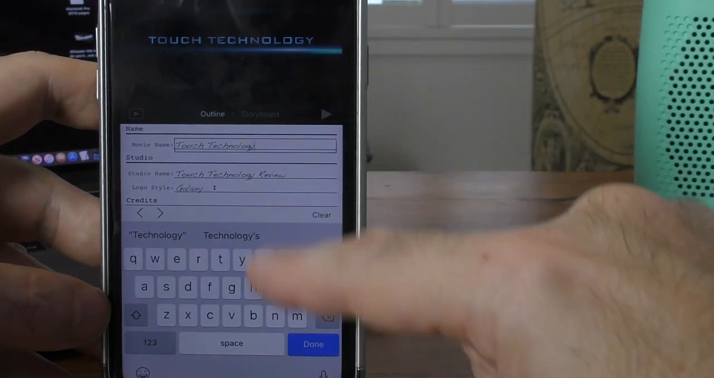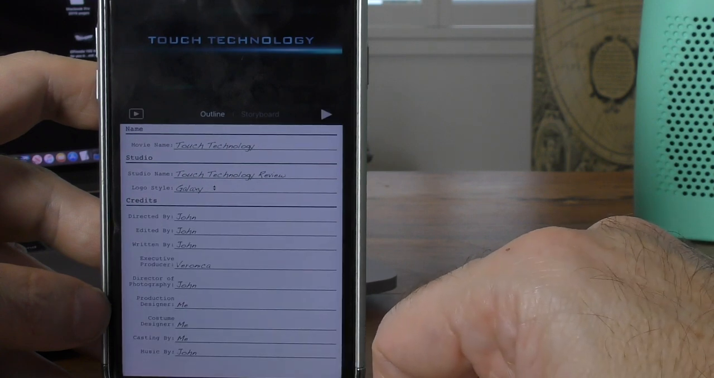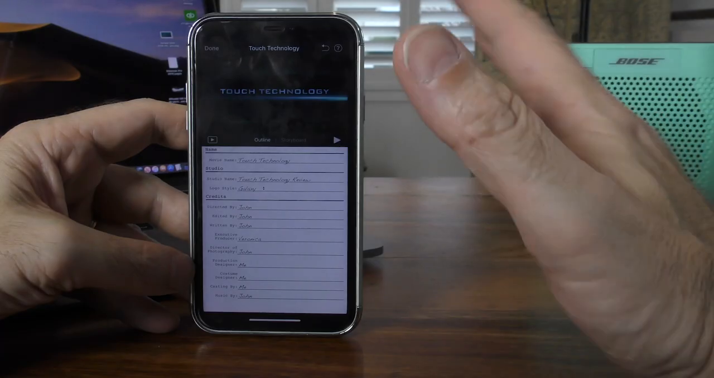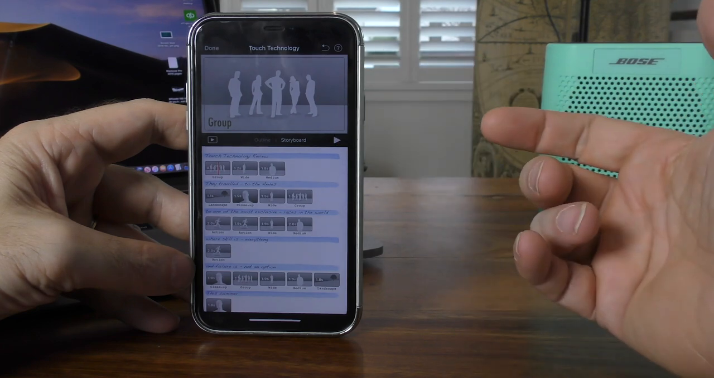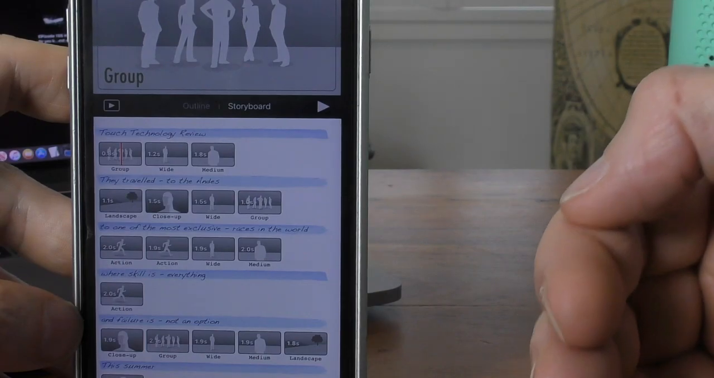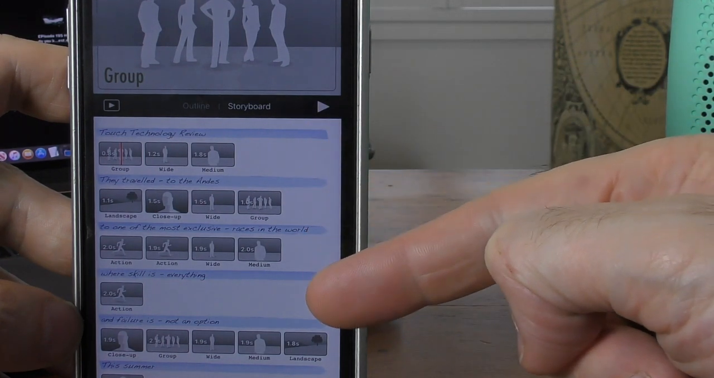Once you're happy with your selection, press the Done button at the bottom of the keyboard and complete all of those fields. Once all that's done, go into your storyboard area. This is where most of the magic happens. You get to replace the default footage with your own and also put your unique wording that appears in between the video clips.